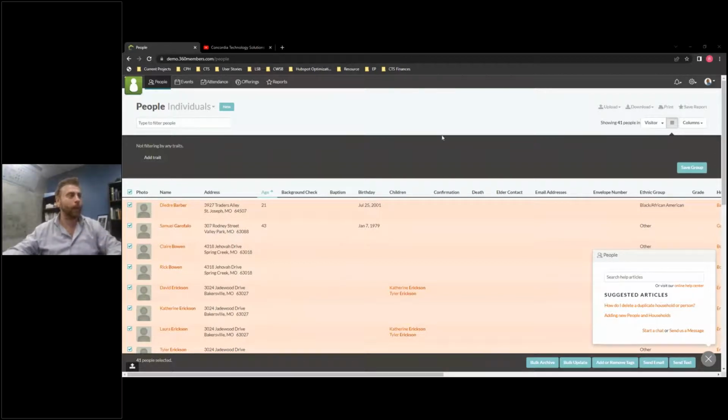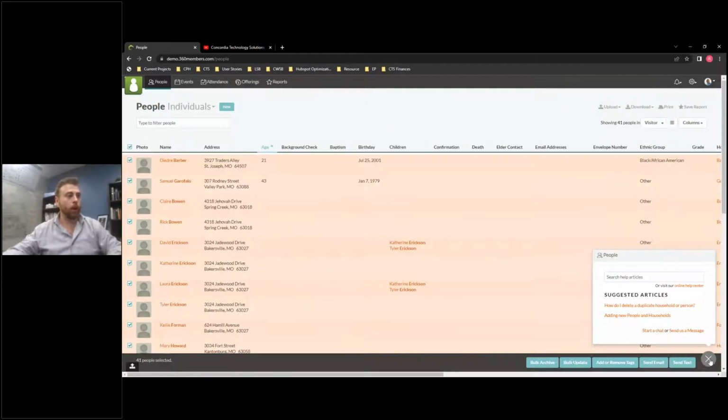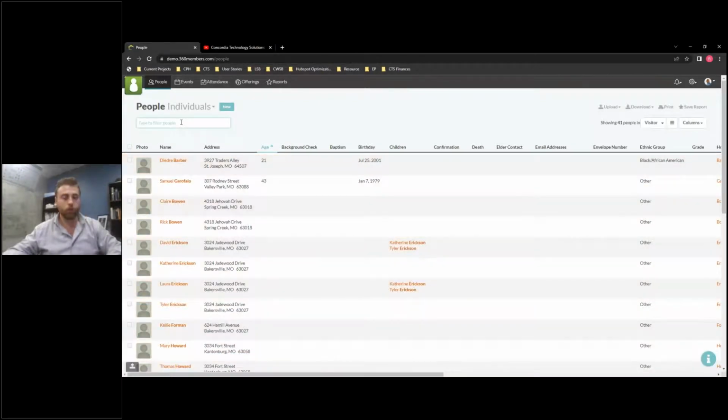Moving on. So let's go ahead and work with some tags here. This is a great way to create an ability to sort the people in your congregation and add some important information about them. So what we can do is we can add or edit members, we can add tags, and we can do it as a bulk action.